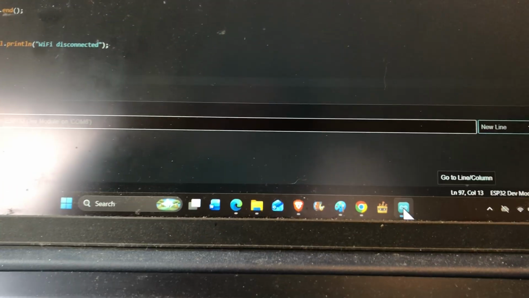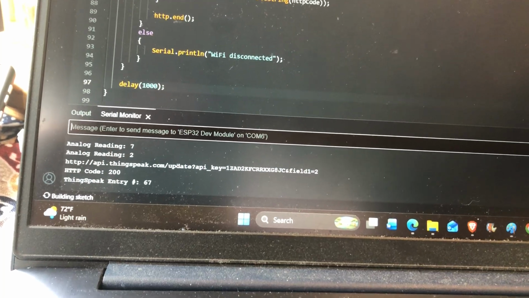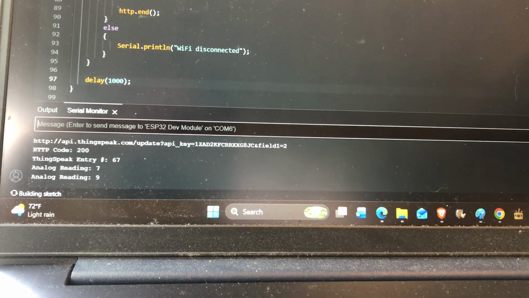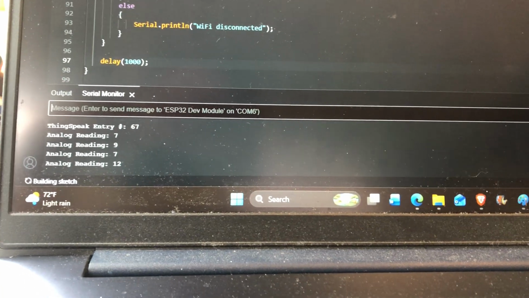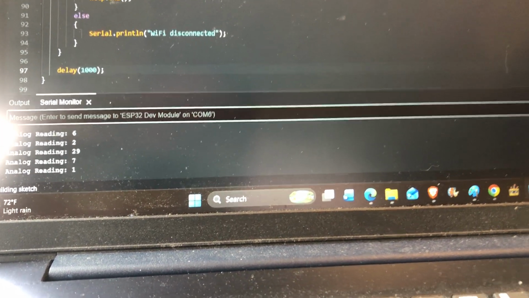Here is the Arduino sketch, and we're watching our volume input in real time on our serial monitor, which is this up here in Arduino.